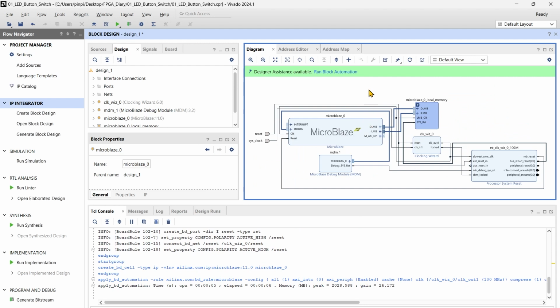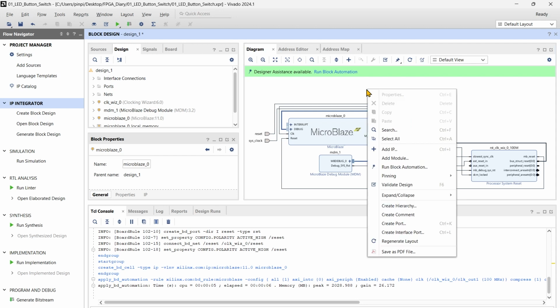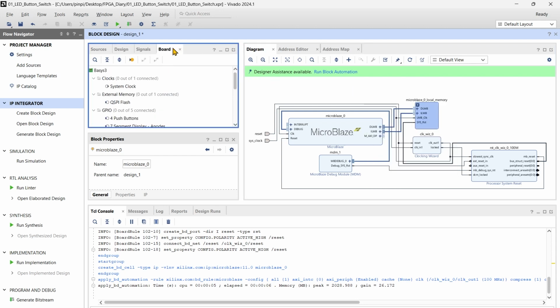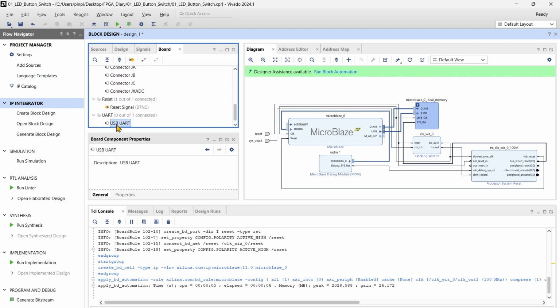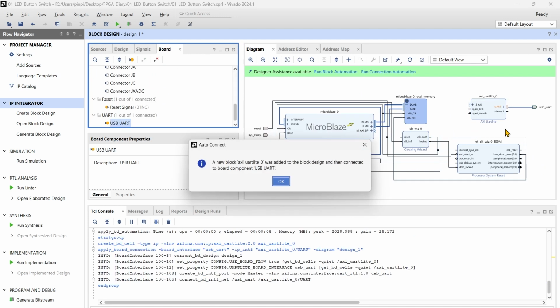Next, for the communication between our computer and FPGA board, we need to add a UART port. We can click Board here. This region shows all the available components on our Basys 3 board. We can directly drag the UART port to the diagram.